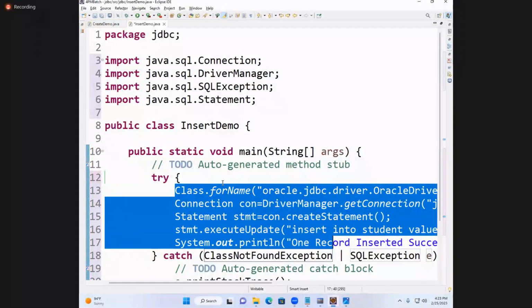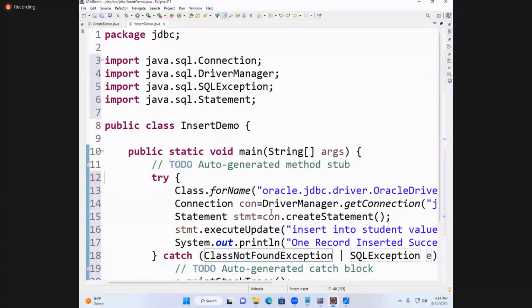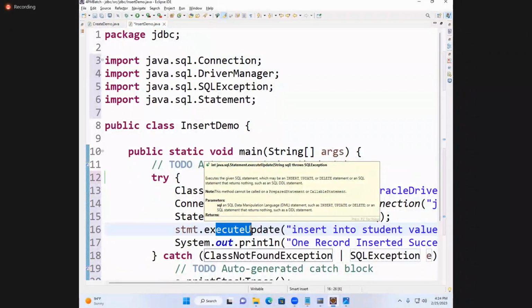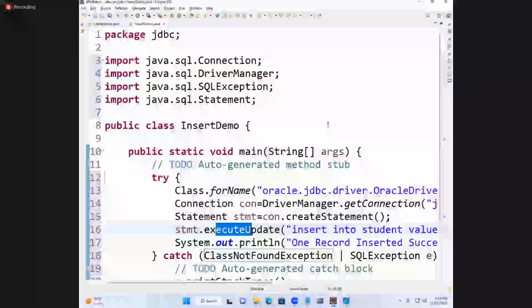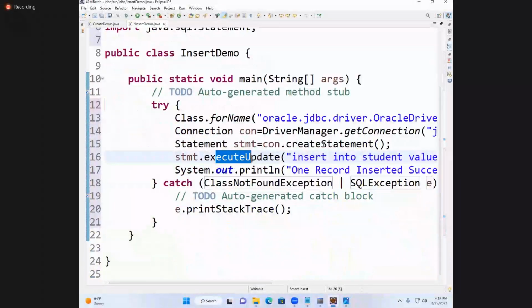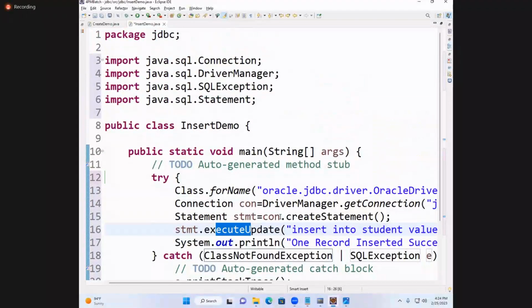In this task code also, the forName method automatically comes. Get connection automatically comes. Create statement automatically comes. Execute update automatically comes. So maximum code is generated by Eclipse only. Maximum code generated automatically. Very few lines of code have to be written. That is how rapid application development is possible.